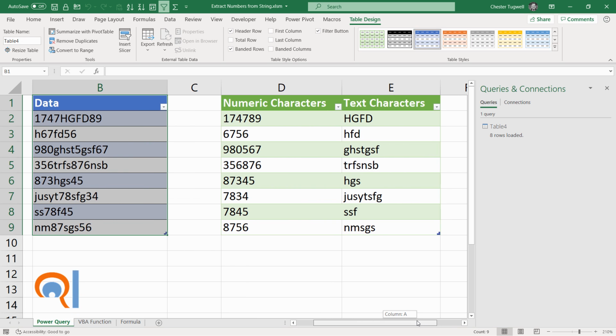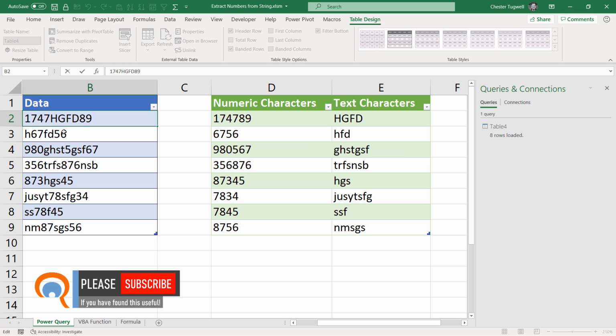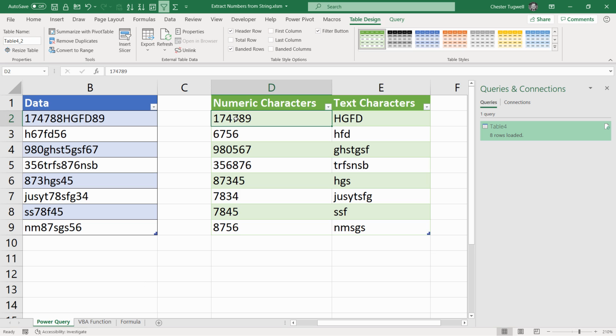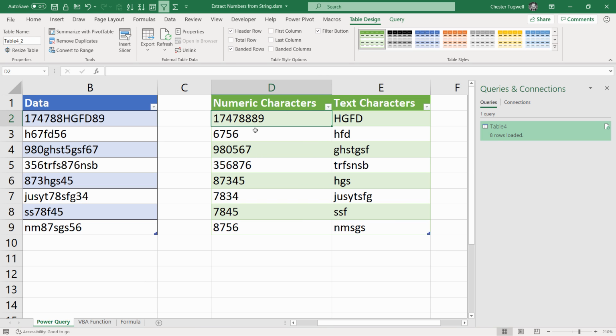And there we are. Now if I do update some of these values, so I add another 2 numeric characters there, I need to refresh this query. What I could do is right click into one of the cells here and go to refresh, and it will pick up the new characters. So it's not quite as good as a formula, because a formula would automatically update. Okay, so that's the first solution using Power Query. Let's go on and look at the VBA function solution.